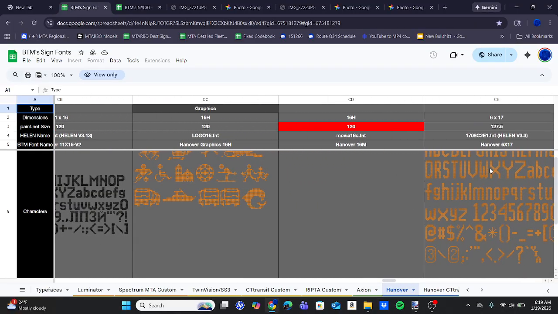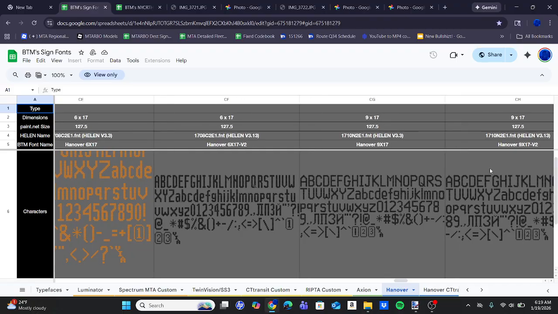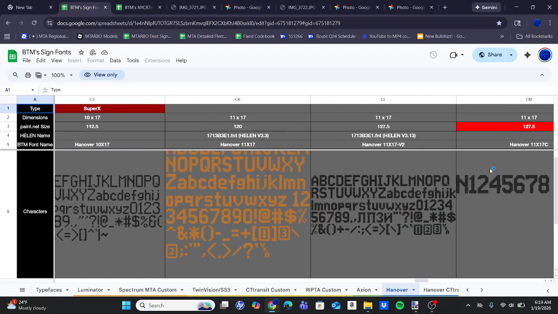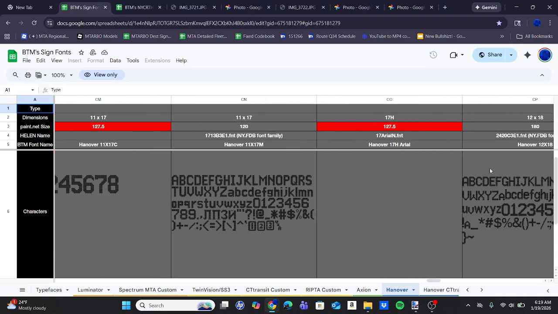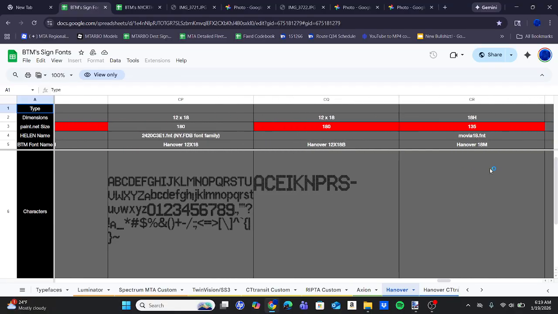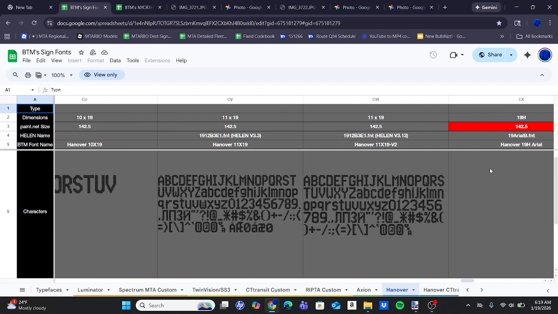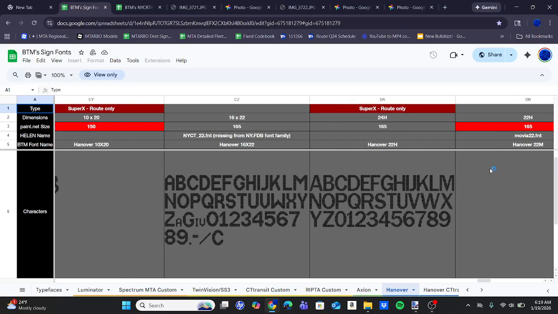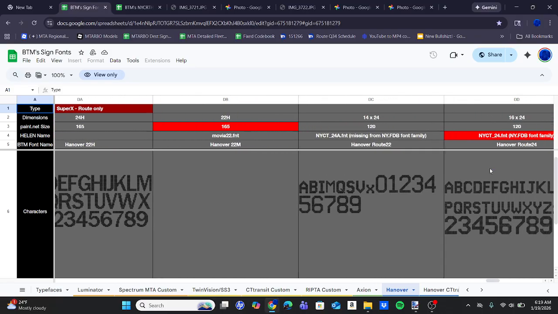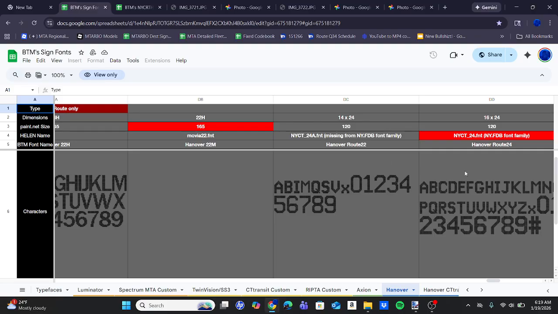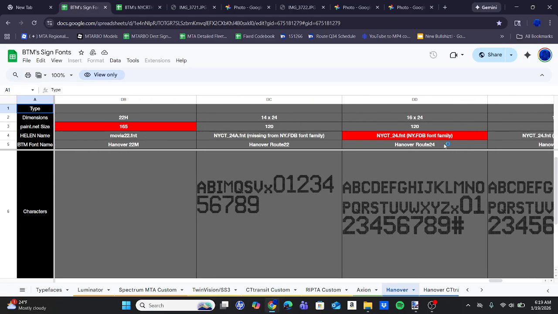We see 16H, 6x17, 9 times 17, 10 times 17. We're almost there. Almost there. It's really just a lot of stuff here, as Hanover is a really massive program. Here it is. No, that's Route 24. Here it is, Hanover Route 24.